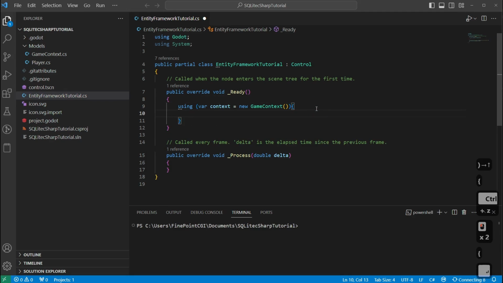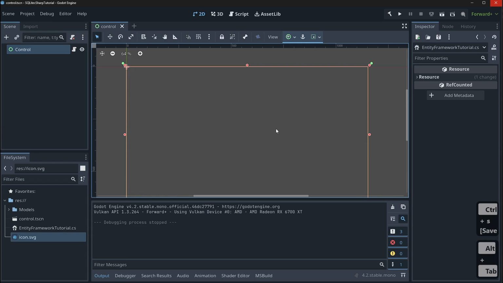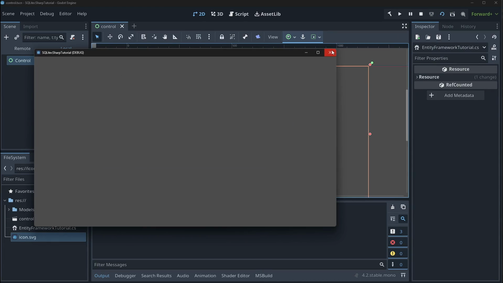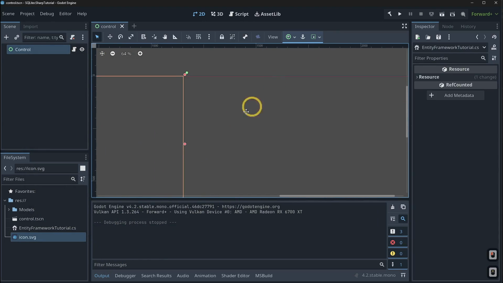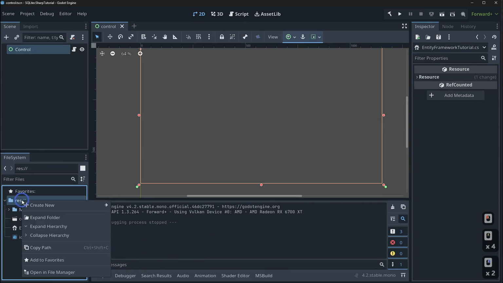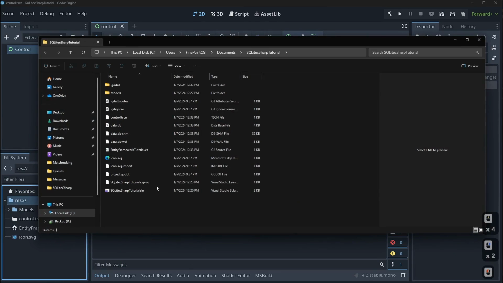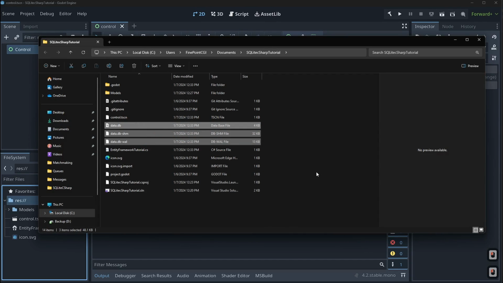Then we can hit bracket bracket. And then in theory, if we're lucky, it should just work. So we can just come in here, save our control node here, hit play, and Godot will execute. And you'll see nothing has changed. But if we right click, open in File Manager, you should see a database.db right here. So it automatically went and created a database.